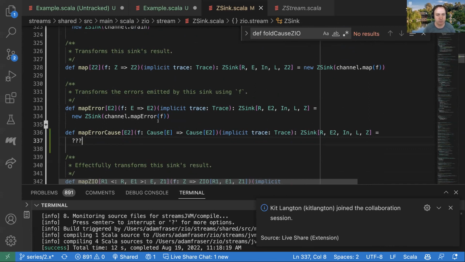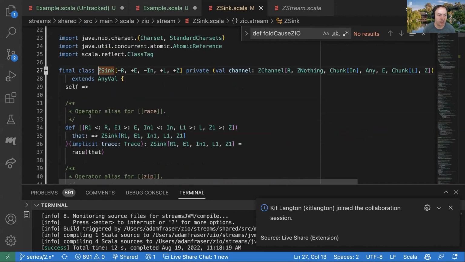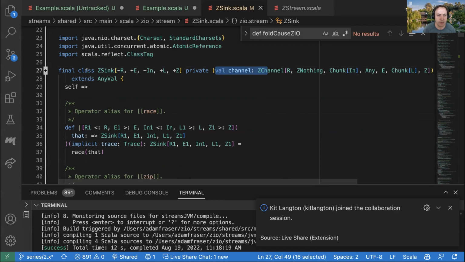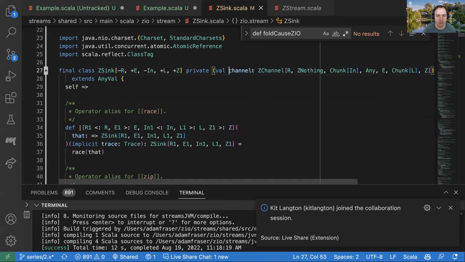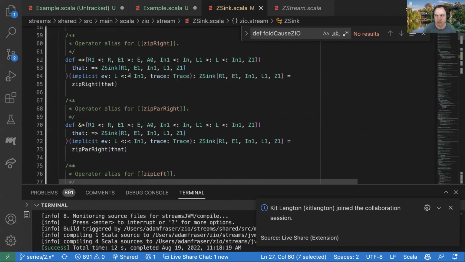But let's say we don't want to do that, and we need to drop down to this lower level. We'll start with a relatively simple example. The first insight is that whenever we're looking at any of these things, a sink is just a channel, a stream is just a channel, a pipeline is just a channel. So if we want to make one, we can access that channel, call some operators on it, and wrap it back up in a sink.